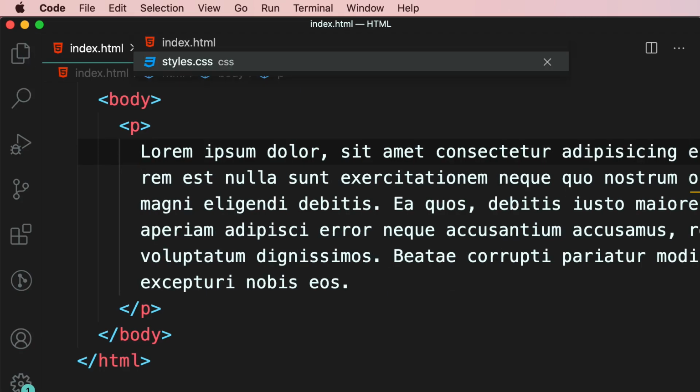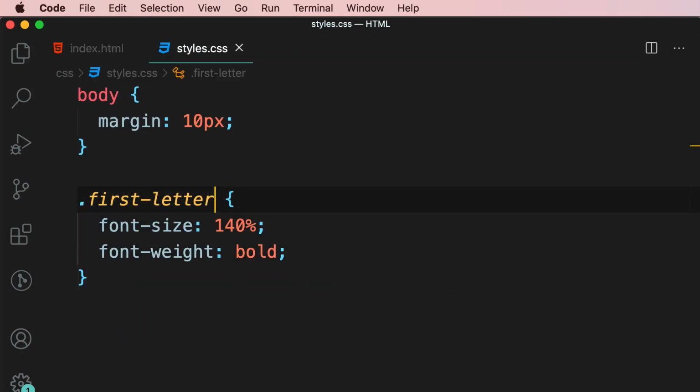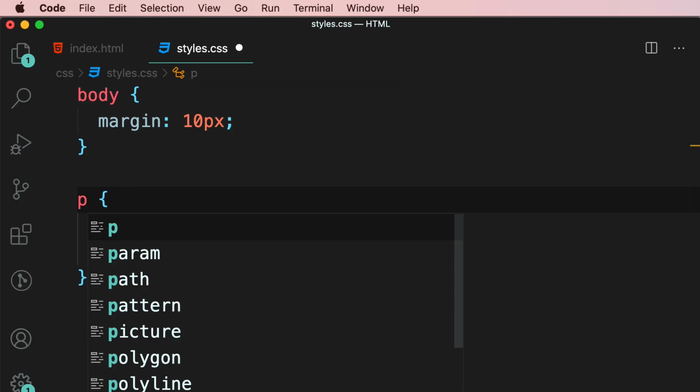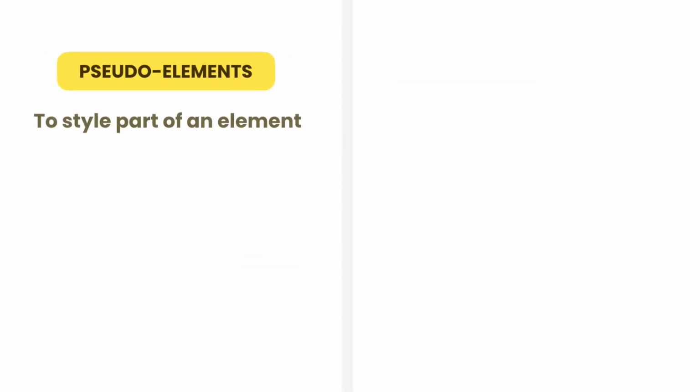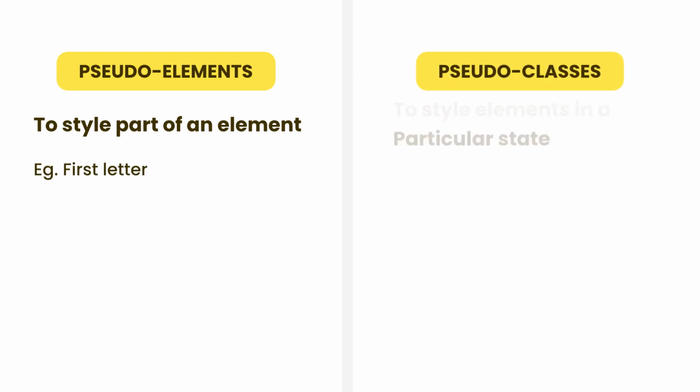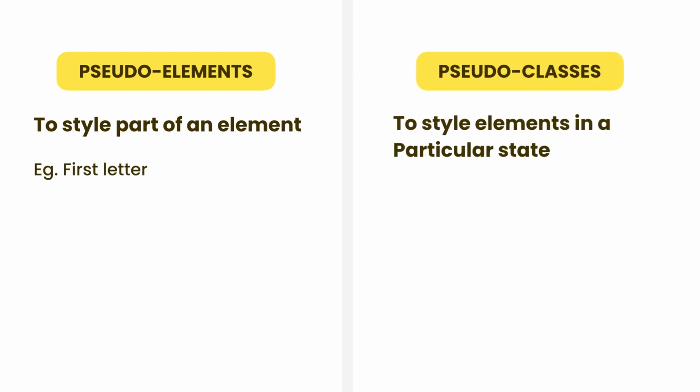Now, back to the style sheet. Instead of this class, we're going to use a pseudo element selector. So we type P to target paragraphs. Then we type double colons followed by first letter. So we use double colons for pseudo elements, but a single colon for pseudo classes. What is the difference? Well, we use pseudo elements to style a part of an element. In contrast, we use pseudo classes to style an element in a particular state, like an anchor that is hovered.